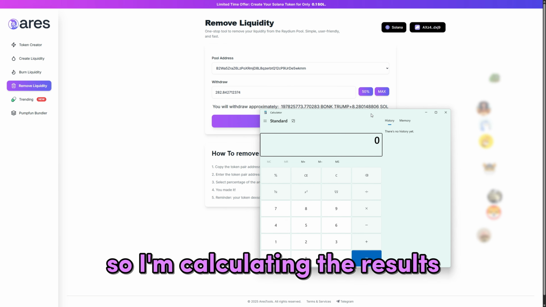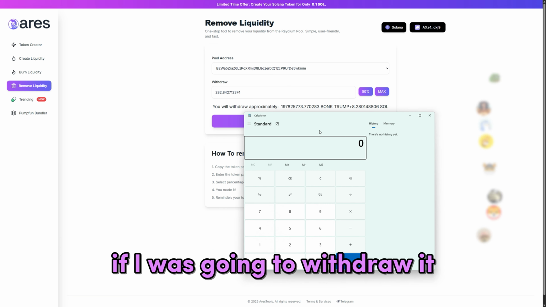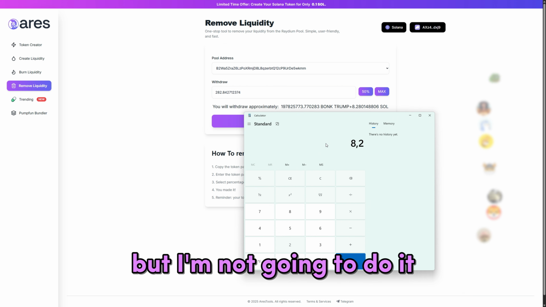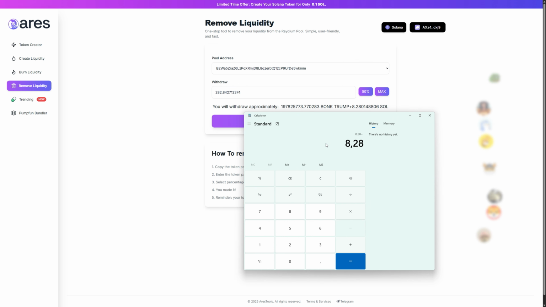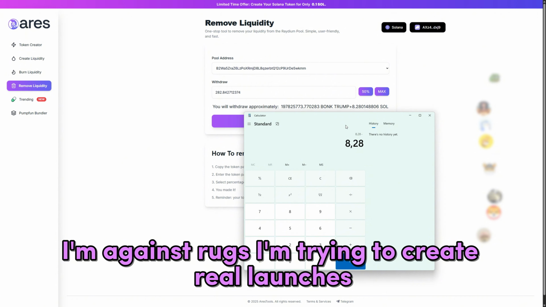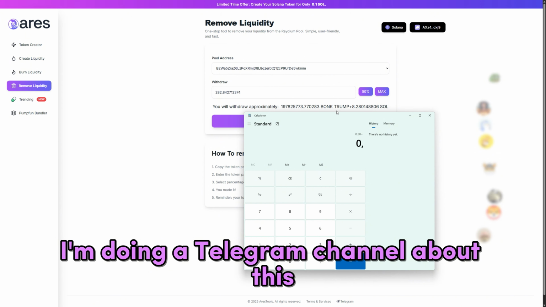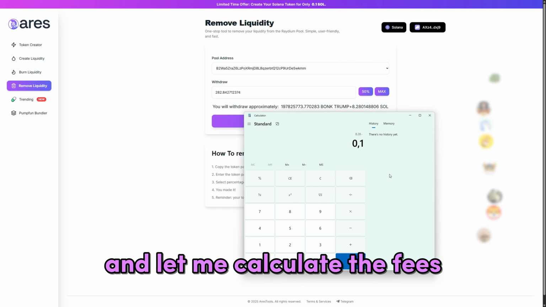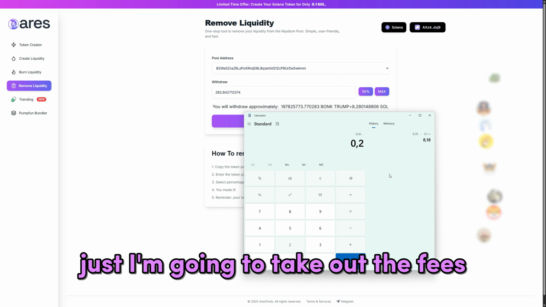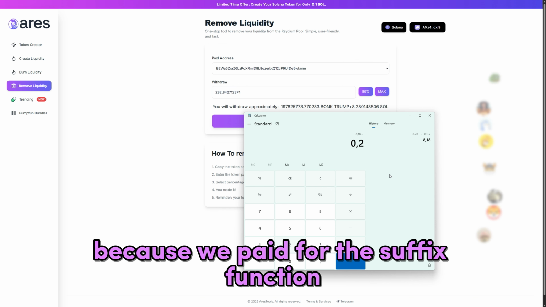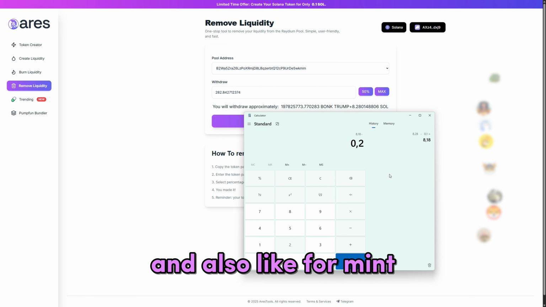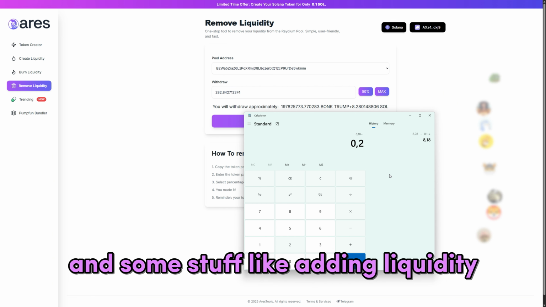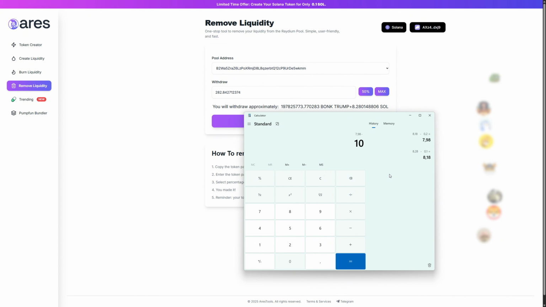So I'm calculating the results if I was going to withdraw it, but I'm not going to do it. Obviously, I'm against rugs. I'm trying to create real launches. I'm doing a Telegram channel about this, and let me calculate the fees. I'm going to take out the fees because we paid for this suffix function and also for mint and some stuff like adding liquidity.